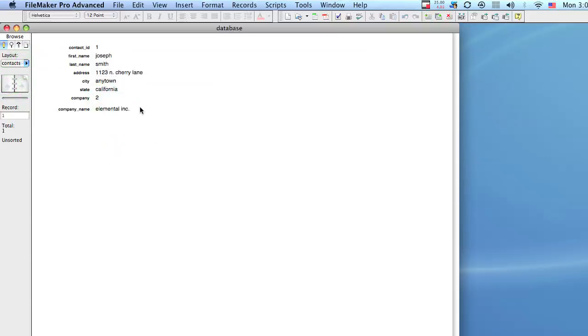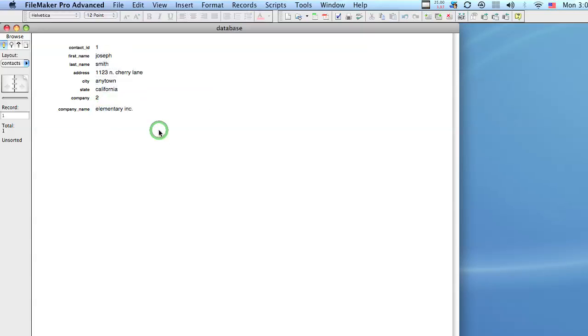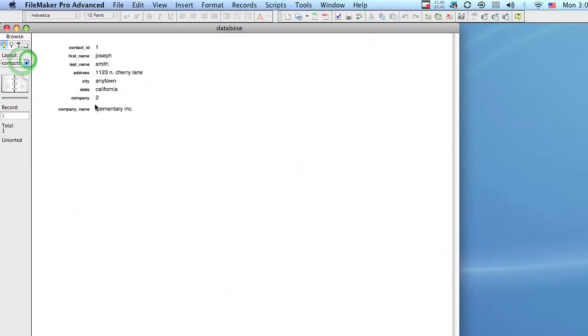Now, let's say we find out that we spelled it wrong and it's actually Elementary Incorporated. We go ahead and update that. Now you're probably thinking, oh boy, now I have to go to the company table and update that name. Well, let's take a look. No, we don't, because FileMaker knows that you're editing the field from this table. So if you have 500 contacts linked to this company table, by changing it once, you're going to alter it in all the records, because these records are simply showing the field from that table. They're not copying the information over.